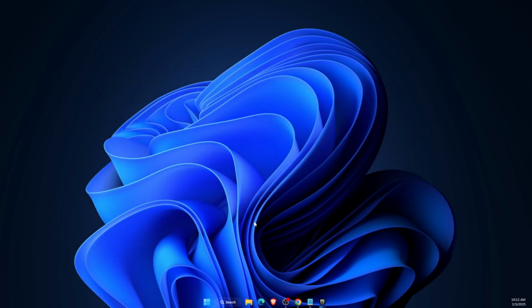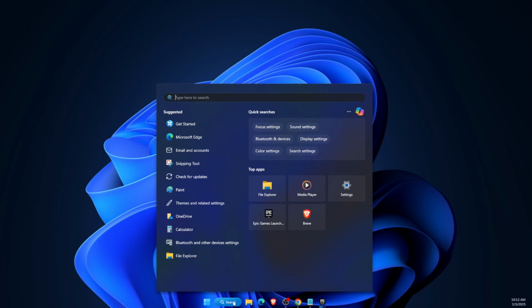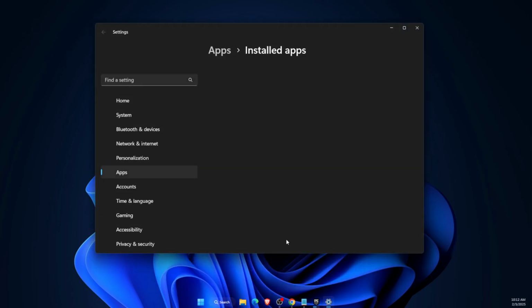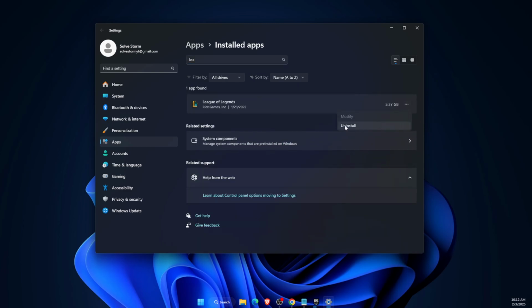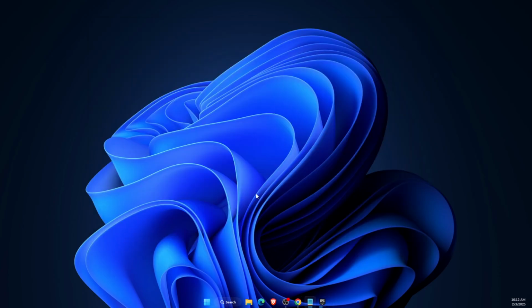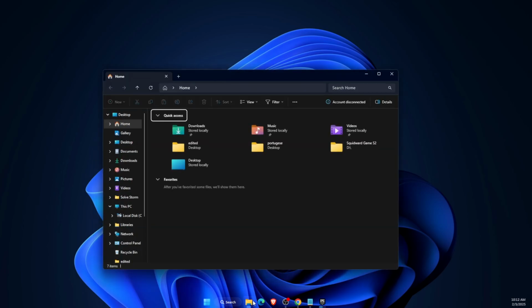Once you do that, you want to go to your installed apps and search here for League of Legends. Go ahead and click uninstall. Once you do that, League of Legends will be uninstalled, but you also want to check if any of the folders are still there.